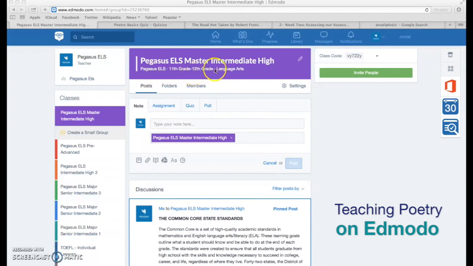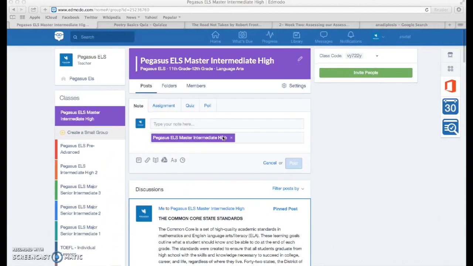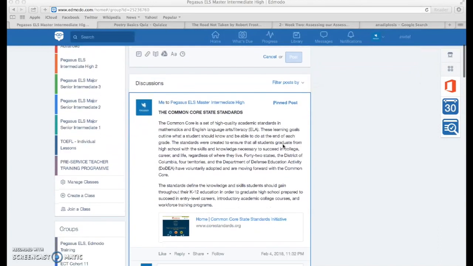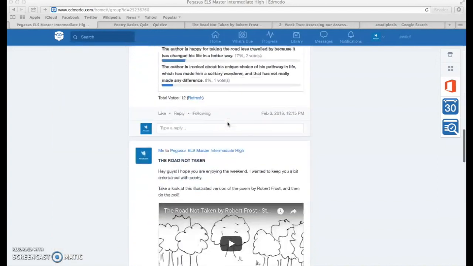This is my Master Intermediate High School group of 11th and 12th graders, and all of these guys are non-native speakers of English. I still challenge them to try and reach the Common Core state standards available on Edmodo through snapshots. But let me start from the beginning.